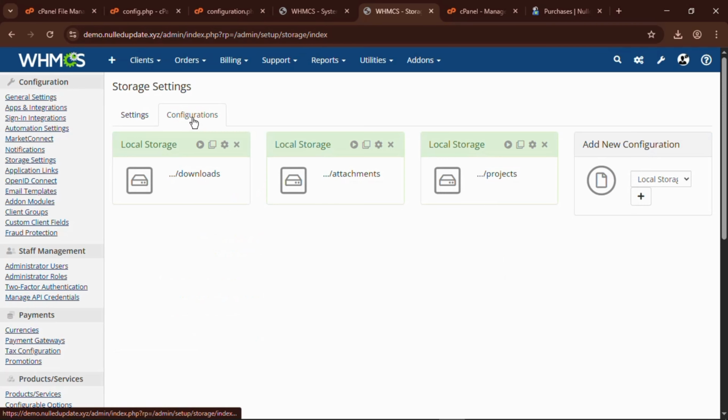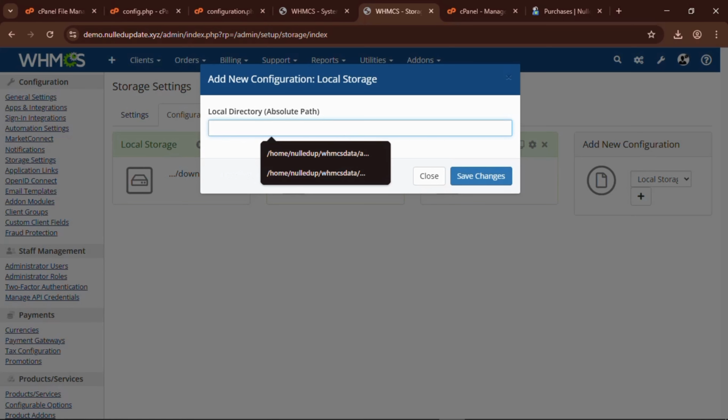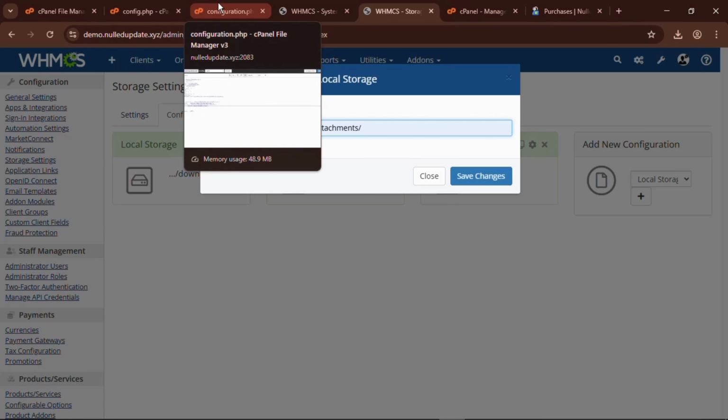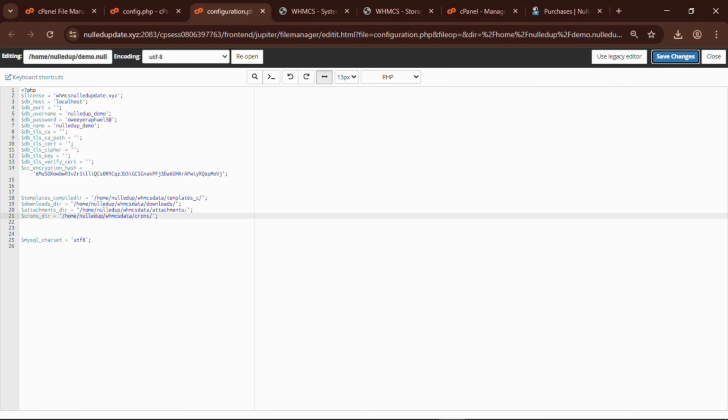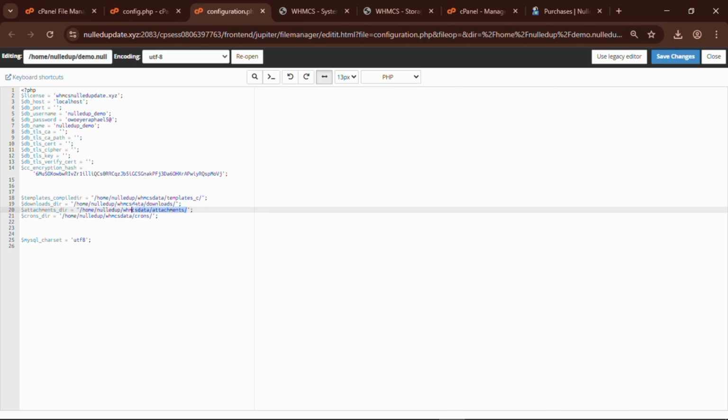So I'm gonna go to configurations. I'm gonna click on this plus over here, and I'm actually gonna input the path, right? As you can see, this is the path you're gonna set, right? home/your server username/WHMCS data/attachments, right? Which is the one we set in the configuration, those PHP files. So as you can see, this is it. So I'm actually going to copy it like this.